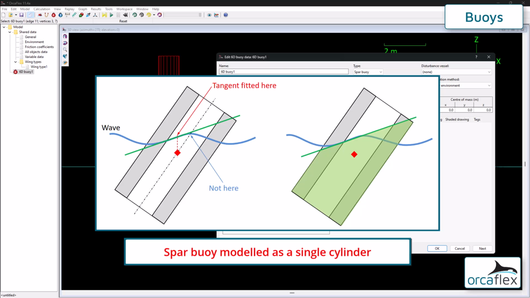These images show a surface-piercing spar buoy model as a single cylinder. OrcaFlex will look for the wave slope above or below the centroid of the cylinder and fit a tangent to the wave at that point to determine how much of the buoy will be treated as wet. If the buoy is inclined, this can result in an unrealistic proportion of the buoy being treated as wet, as indicated by the green portion of the buoy in this image. This can then result in inaccurate buoyancy calculations for shorter wavelengths.